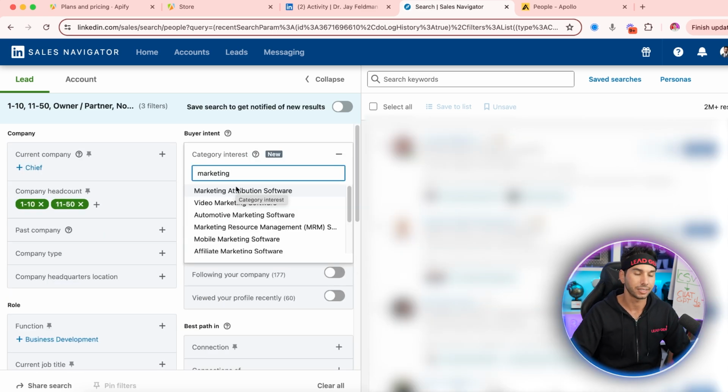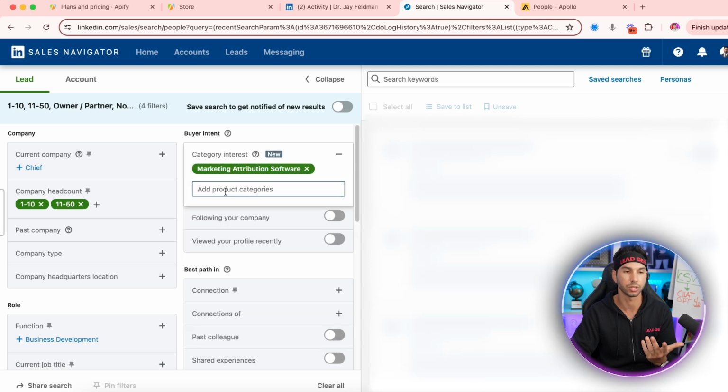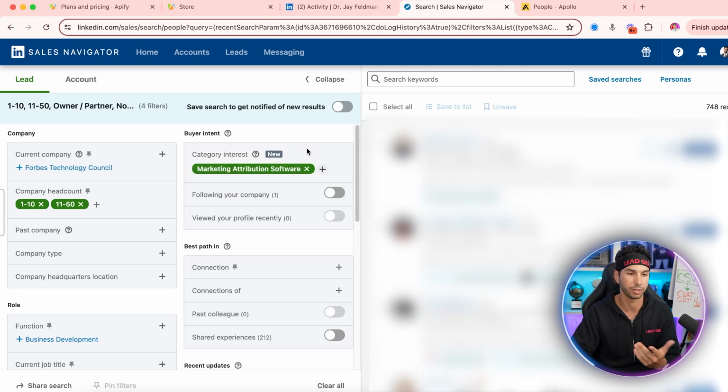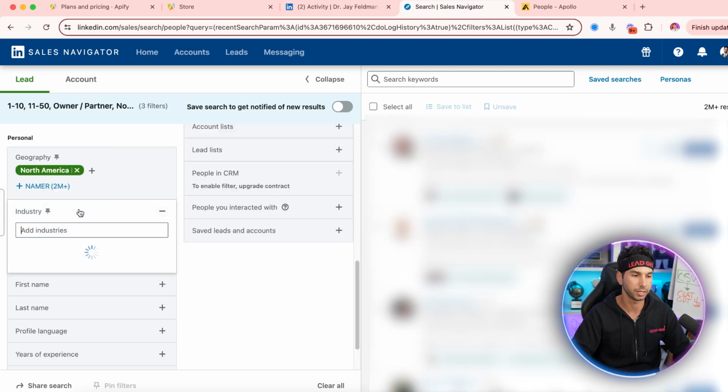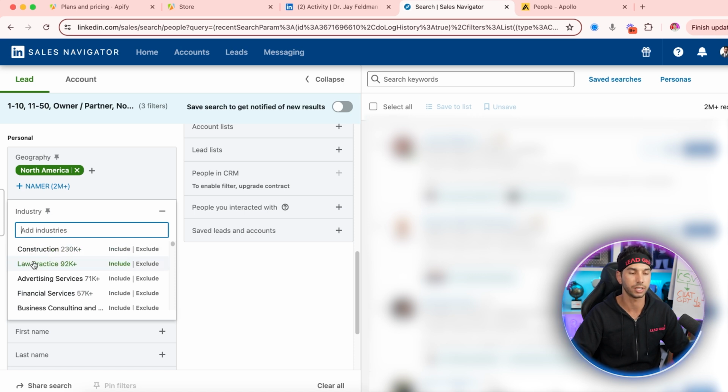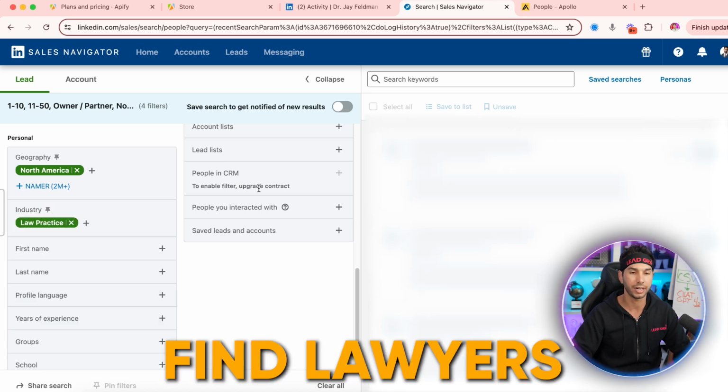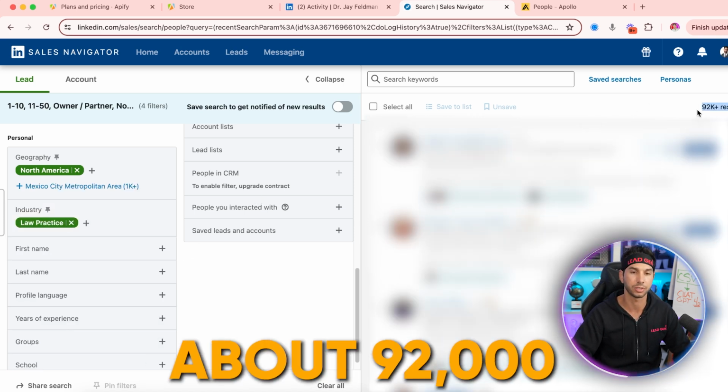Now, what's really cool about LinkedIn now, they've got really good buyer intent data. So for example, if I'm selling marketing attribution software or services, I can come in here and find somebody who's looking for marketing attribution software. Now, I usually like to add at least one other layer of filtering, such as industry. So let's say that we're going after lawyers. We're gonna find lawyers, and we've got about 92,000 search results.